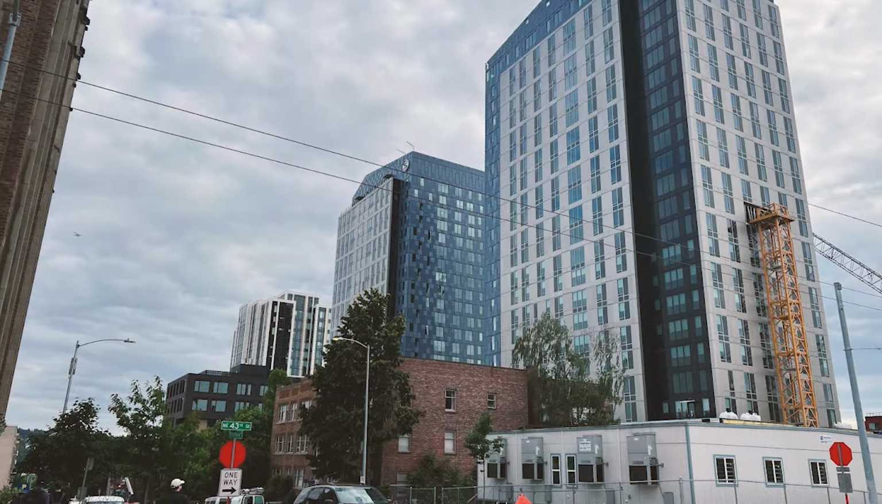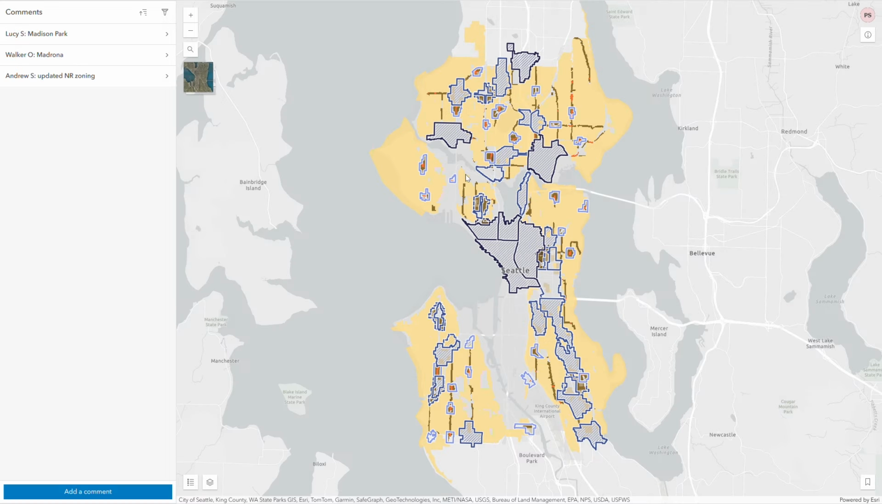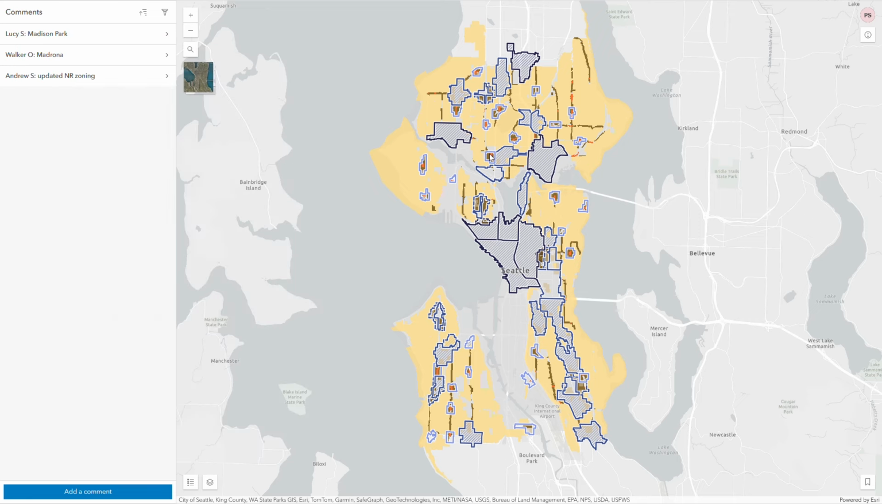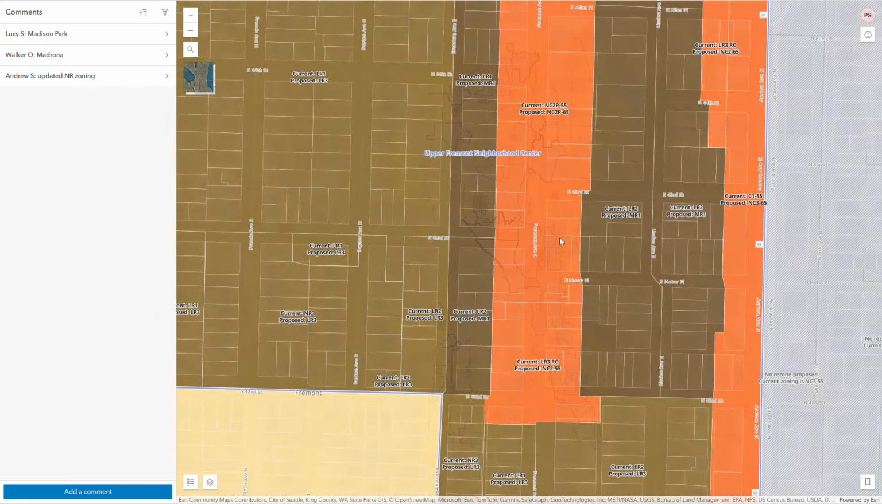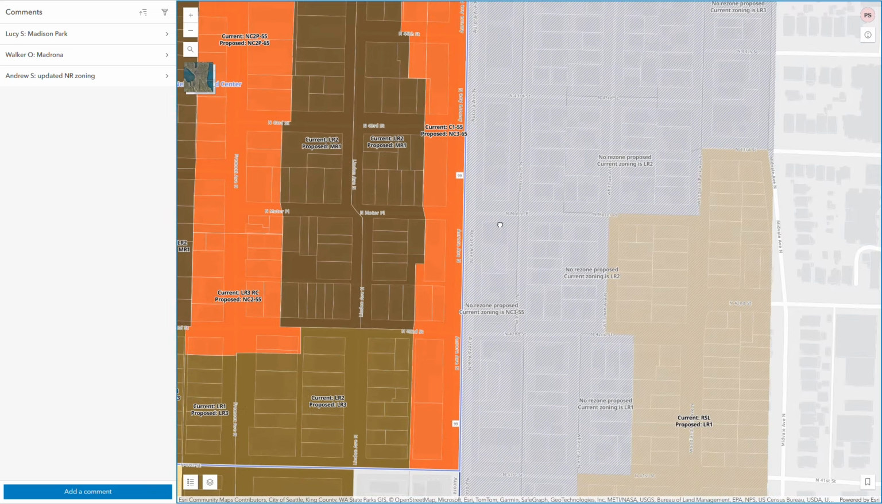Let's get oriented to this map, which shows zoning changes that we're proposing across the city to implement the new growth strategy of the One Seattle Plan, which is detailed in our growth strategy summary. Wherever you see an area with color on the map, a zoning change is proposed. In each of these areas, a label tells you what the area's current zoning is and what it would change to under the proposed rezone. In areas shaded gray, no zoning change is currently proposed, as the label indicates.